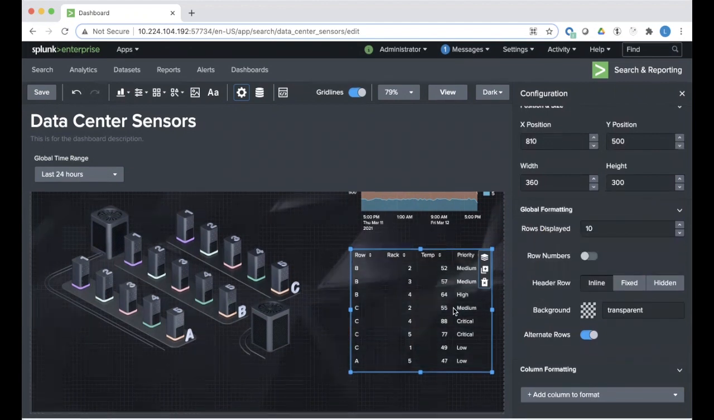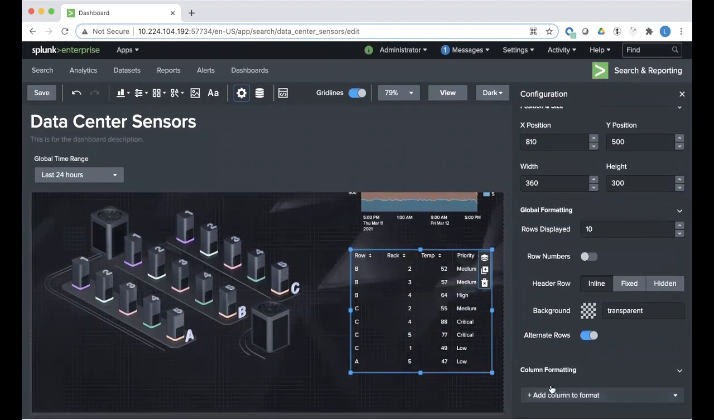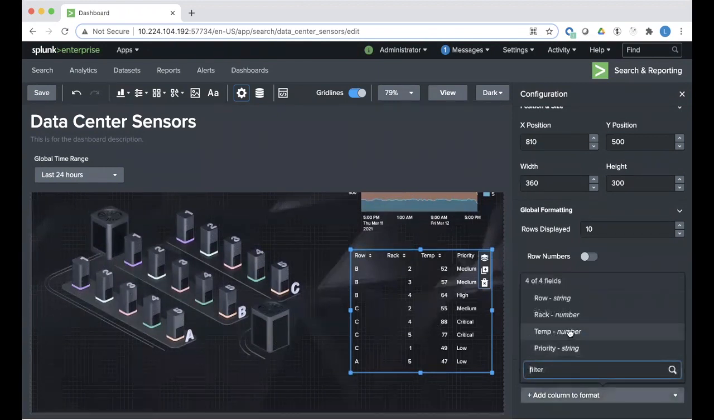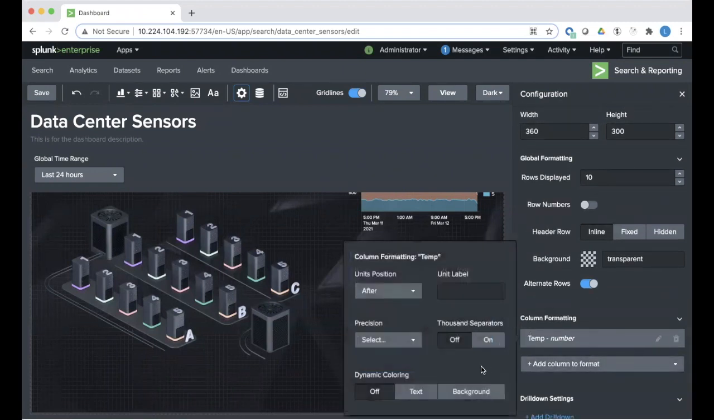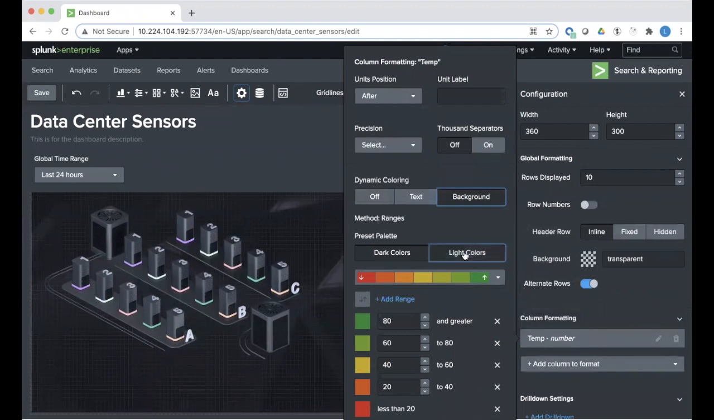We want to color the temperature column so that we can see when things are at a good temperature or getting too hot. We can do this by selecting the column we want to format, and then we can go in to specify the colors. Again, we'll use light colors for better contrast, and we want to flip the order of these colors because we want the hotter colors to be red. Now we just need to adjust the thresholds, and that's all there is to it.